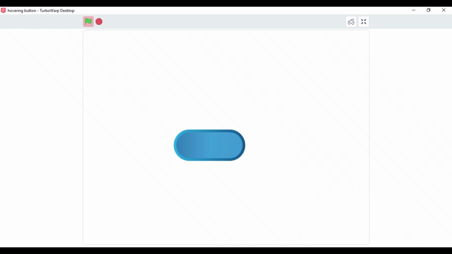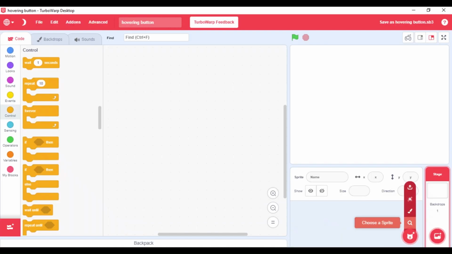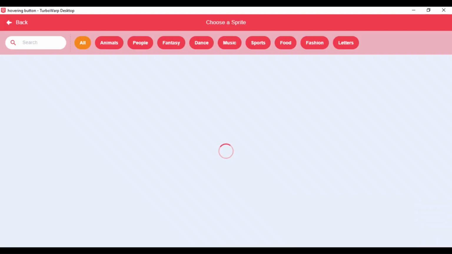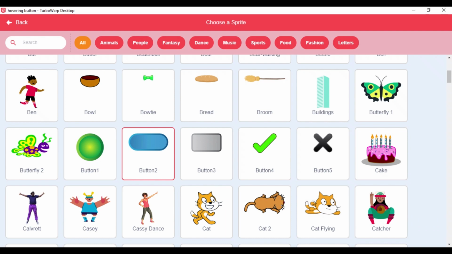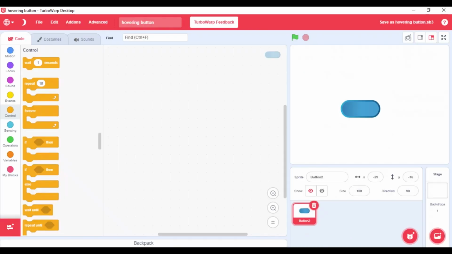Today I'll be showing you guys how to make a button that increases in size whenever you hover your mouse over it. First you want to go to choose a sprite, then pick a button. Any button will do. I do really like this Button 2, it does look really nice.